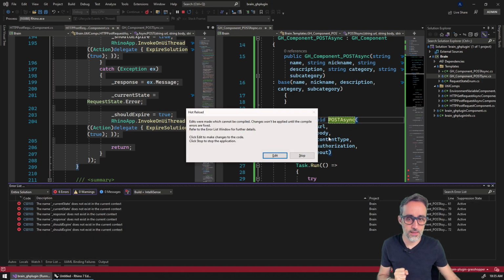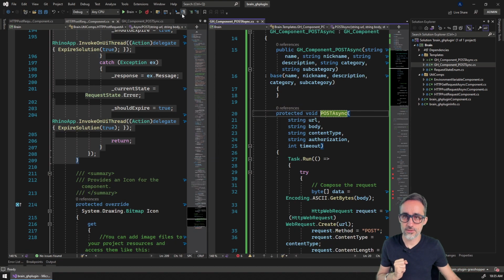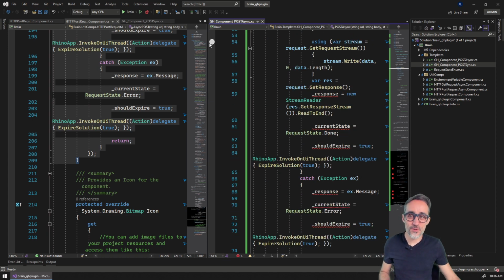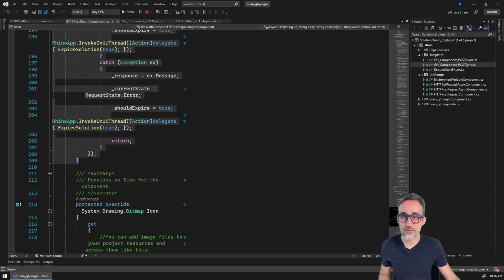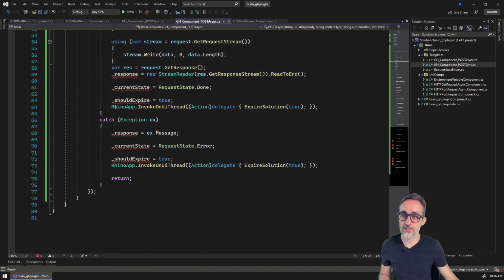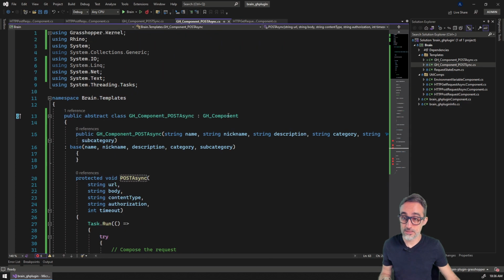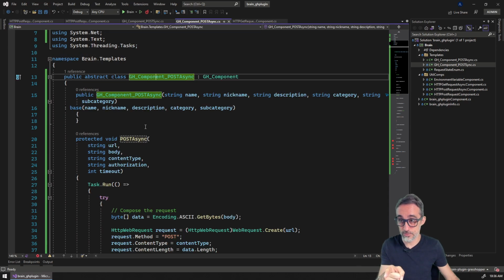All right. So this is not working right now. Actually, I still have Rhino going on. Anyway, this is not working because, as you can see, response, current state, and should expire, which are properties that we need as part of the component, are not available in this implementation.